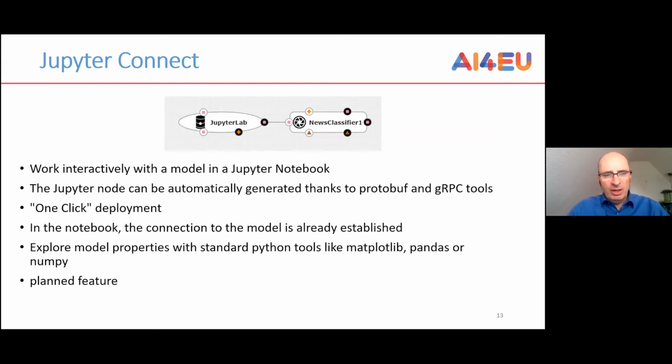And then if you open the notebook, the connection to the model is already established, and you can interactively call some of the methods and import any tools that you would like to use inside this notebook. So it is easy to explore model properties with standard Python tools like Matplotlib, Pandas, or NumPy. And it's not yet available, but it will also probably come next year.